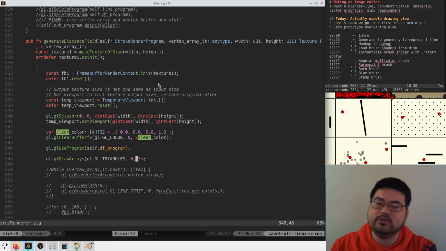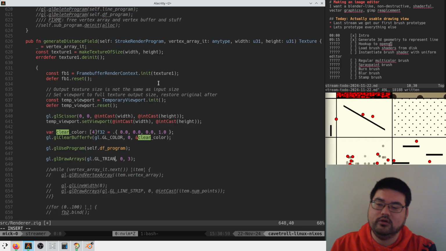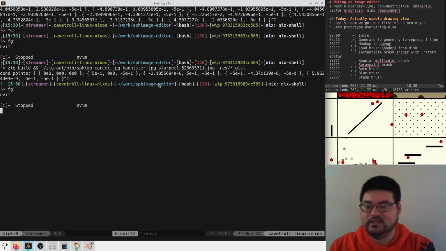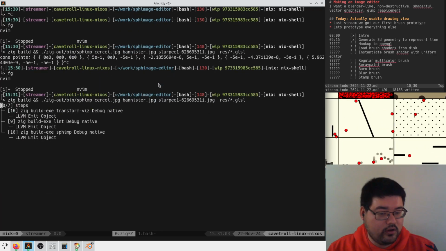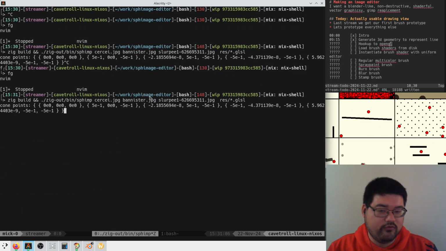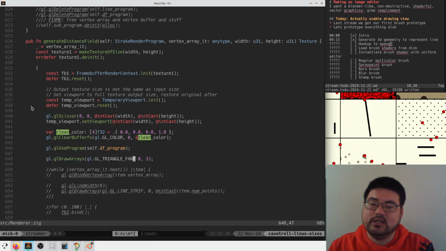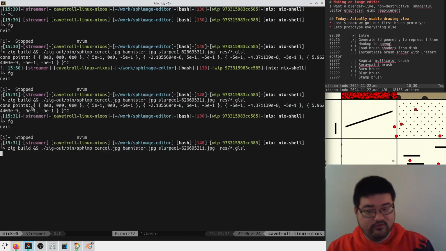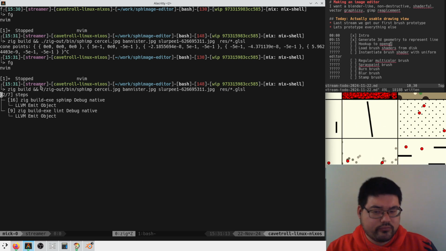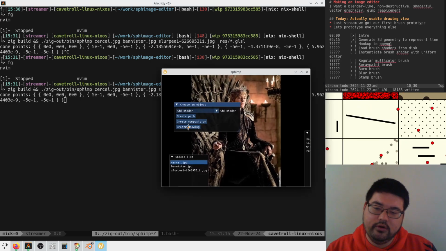So can we do a GL... First, let's do a GL triangle fan. Let's see if that still looks the same. Okay. If not, we might not understand the triangle fan. So that looks the same. And if we up this to now, say, give me 4 points for the fan. I don't know what this will do.